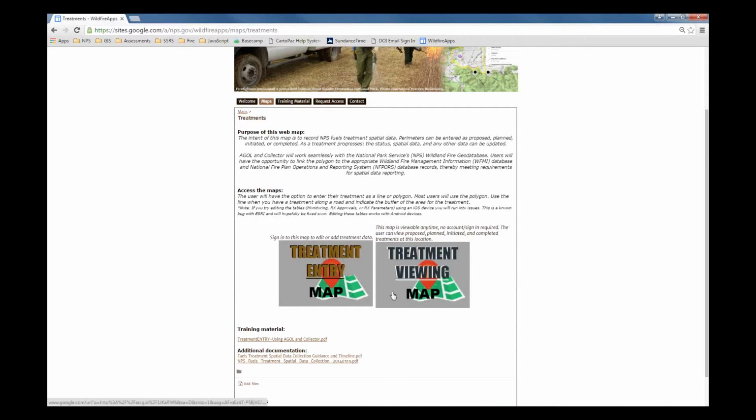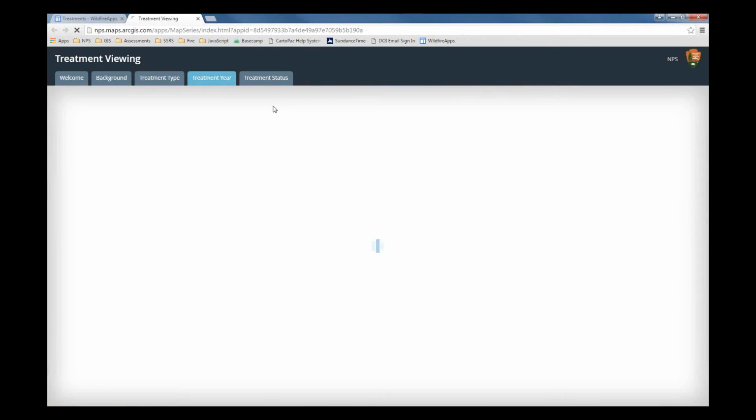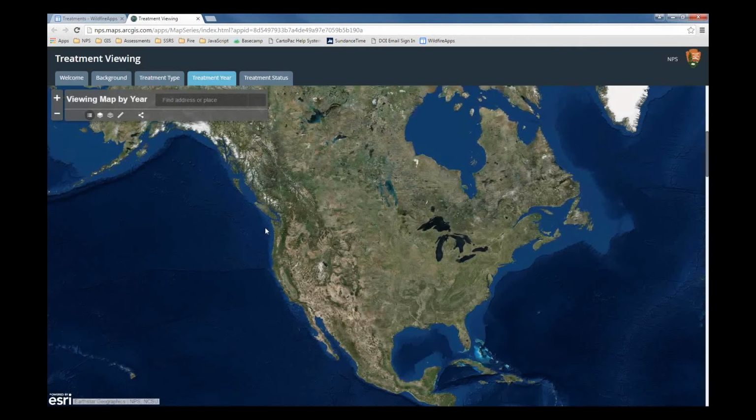The treatment viewing map. None of the layers in this map can be edited. It's strictly for viewing purposes, as the name implies. But it does allow you a few different options for viewing the treatments that are in the database already. You can view them by treatment type, treatment year, or treatment status. Just as a quick example, you can look at treatments by year, and you can look at the Grand Canyon again.